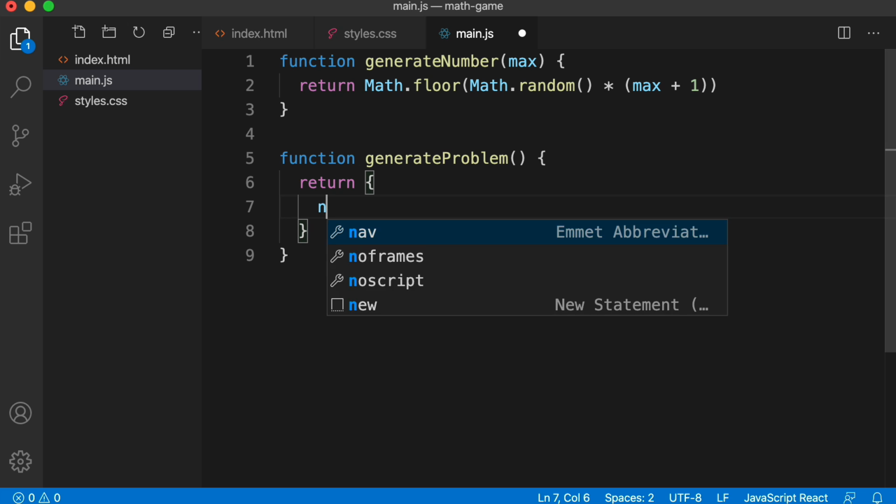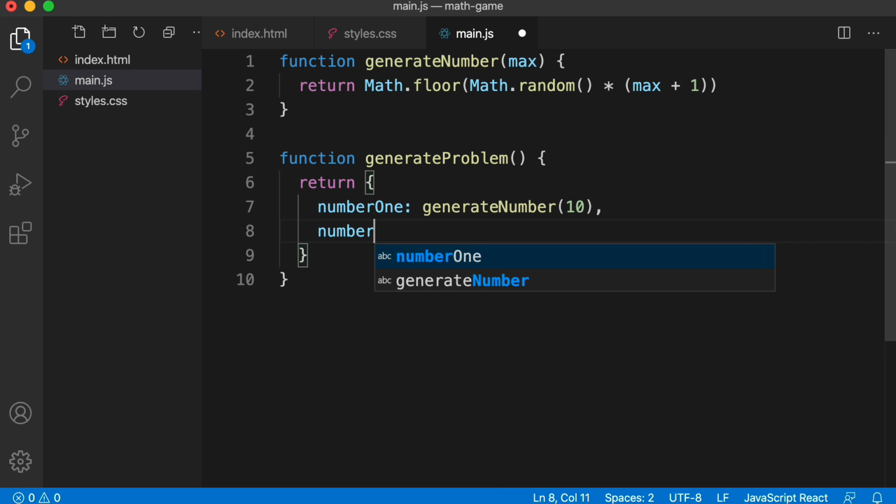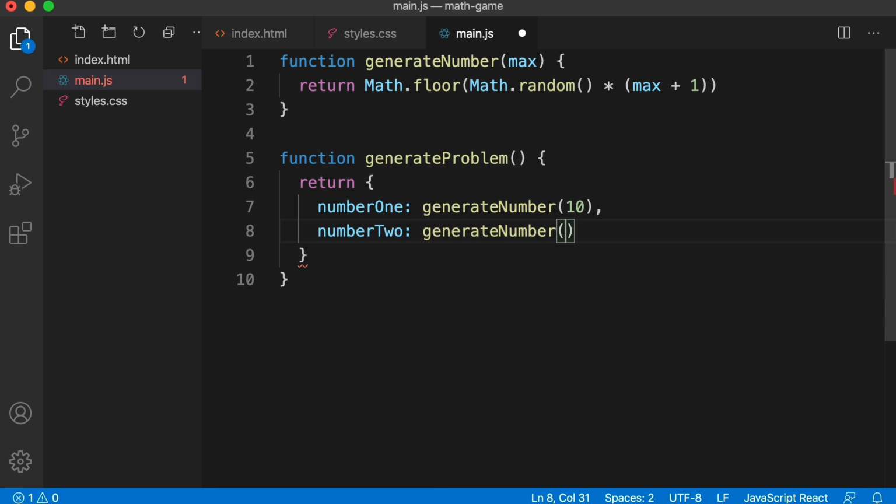Let's do this. Let's say it should have one property called number1, colon, right? That's the first number in the math problem. And we could just say generate number, parentheses to call it, say 10 is the largest value we want. After this line, we could say comma, have another property of number2. I'm just making up these property names, by the way. Colon, generate number, max of 10. And now here's the interesting part.